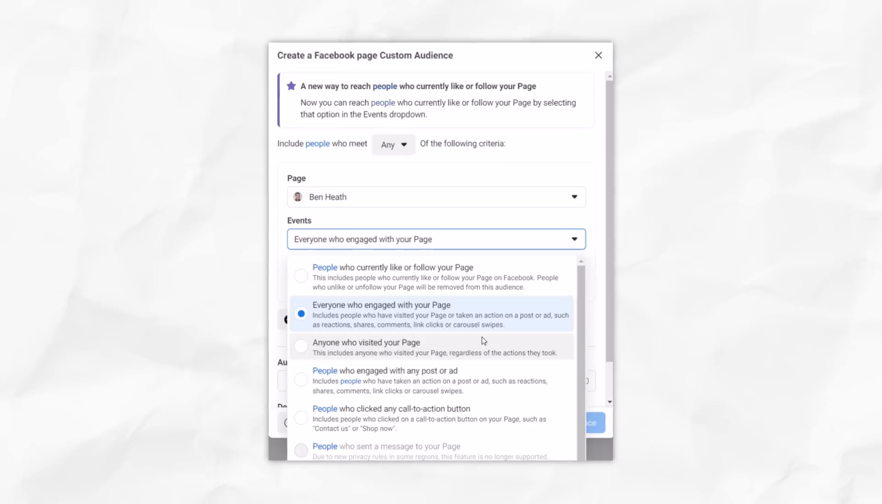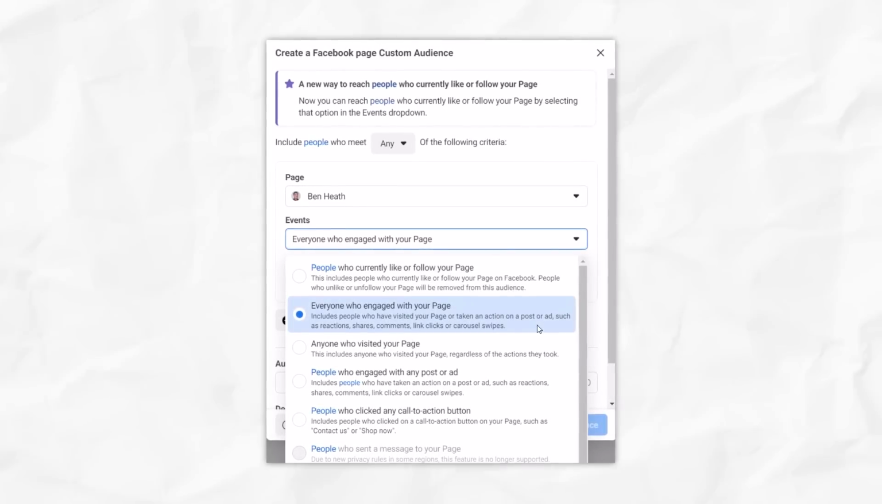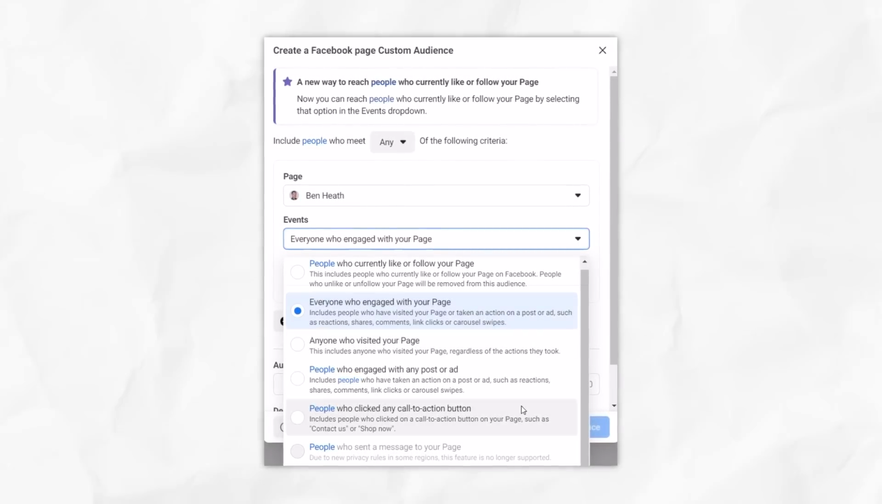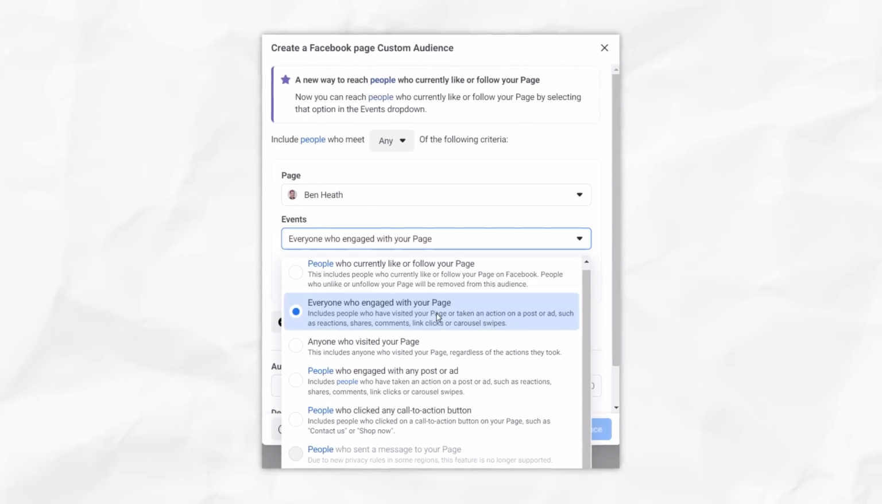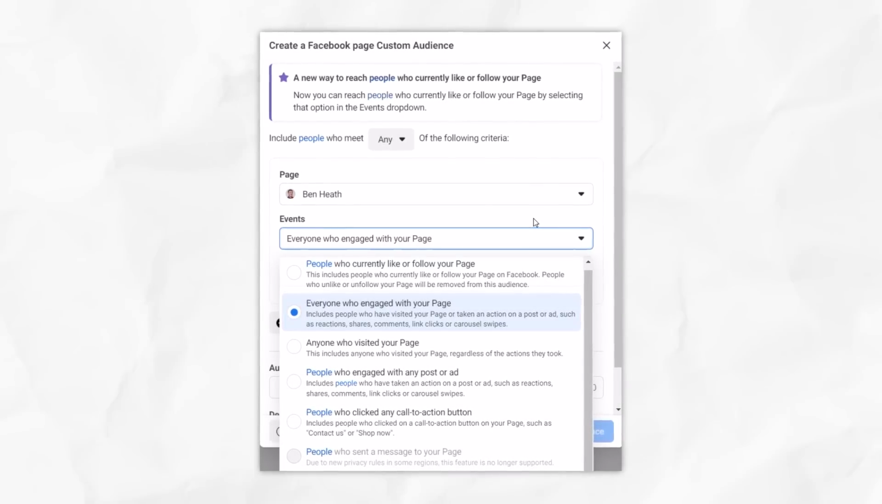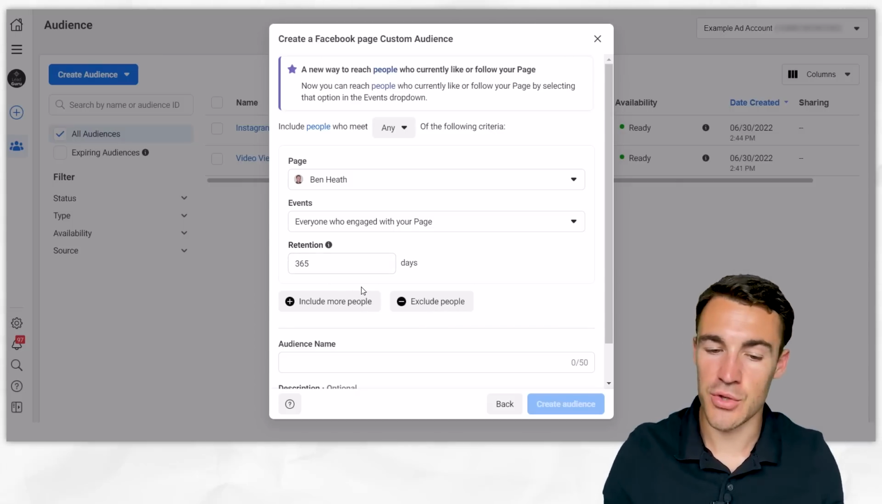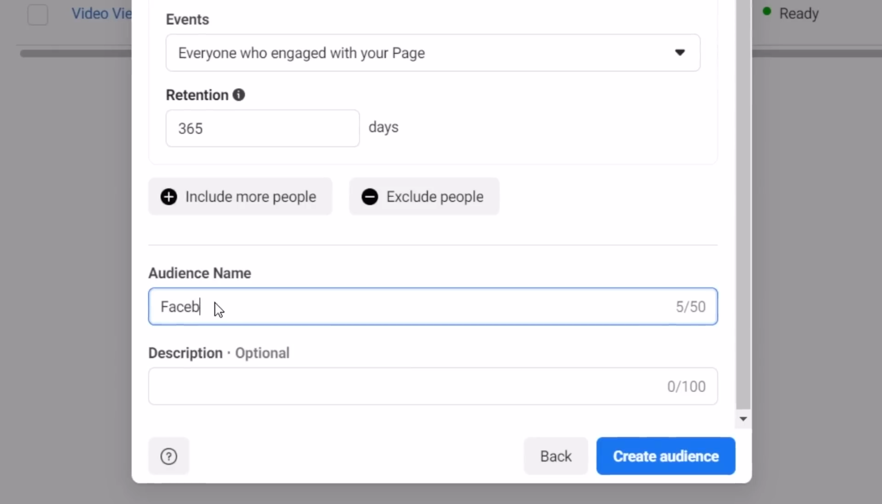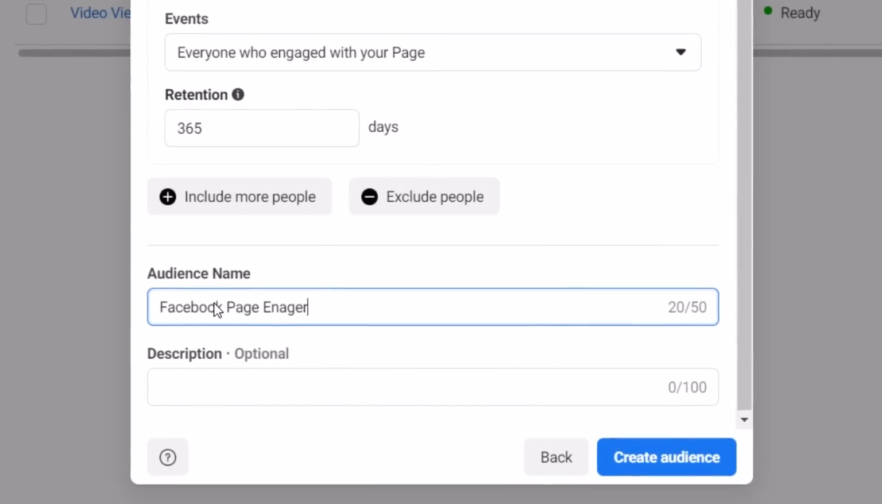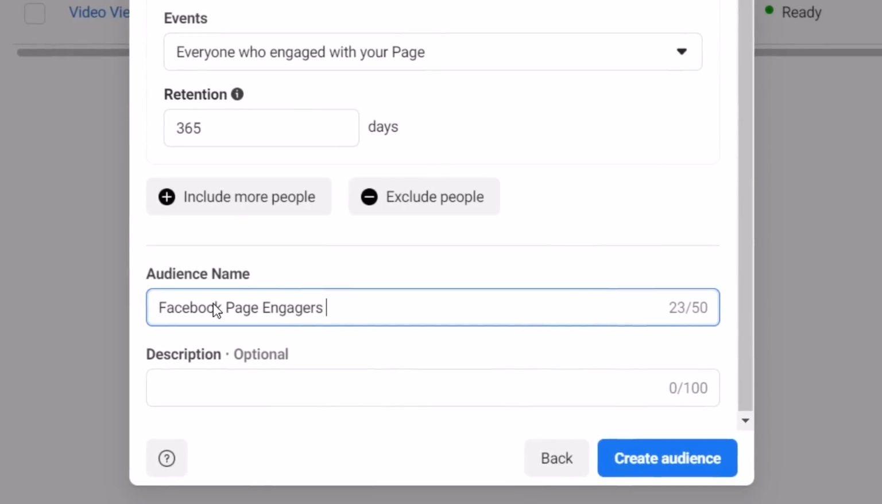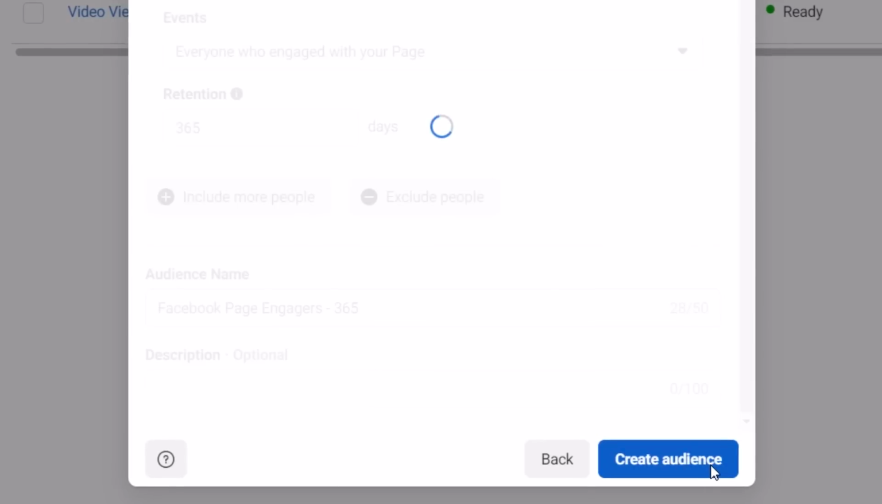There are other options, people who currently like or follow your page, for example. You can go through these if you want, but I would recommend the vast majority of people go with everyone who engaged with your page. Same logic as we just did with the Instagram account. Retention 365 is the same. And then we're going to go with Facebook page engages 365. And we're going to go ahead and click create audience.